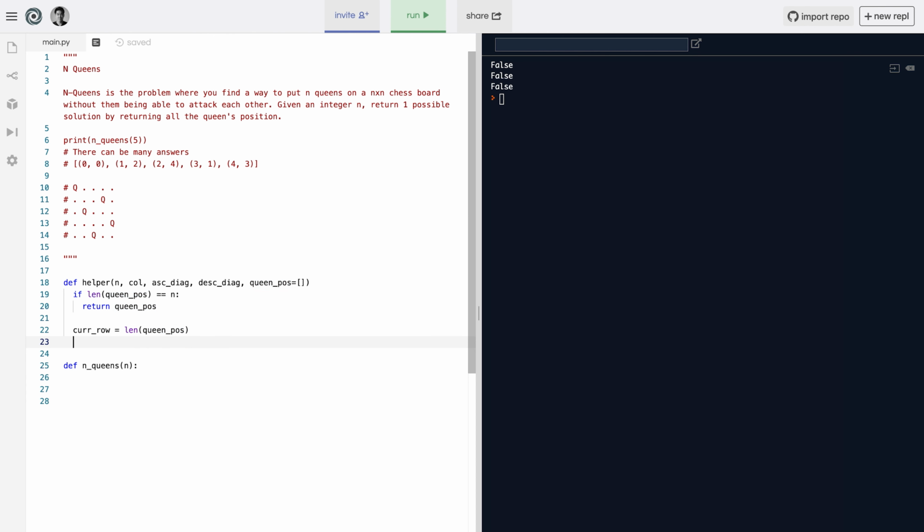And then what we want to do is look through all the columns, and then see if we could place a queen. So when can we place a queen? If the column allows it, we're looking at our column array. If the ascending diagonal allows it, and if the descending diagonal allows it.